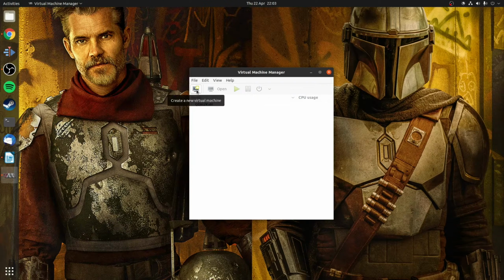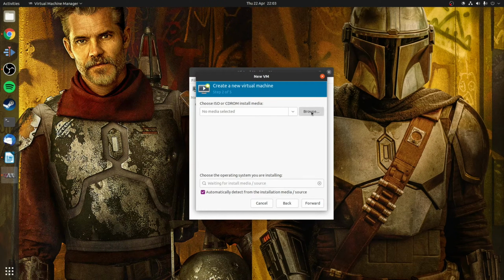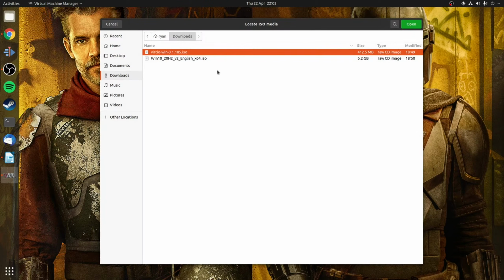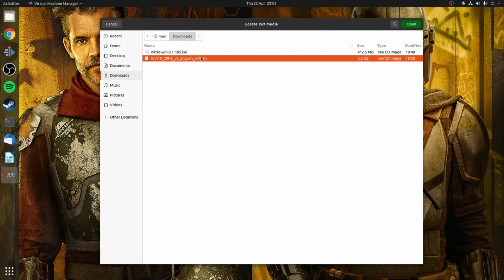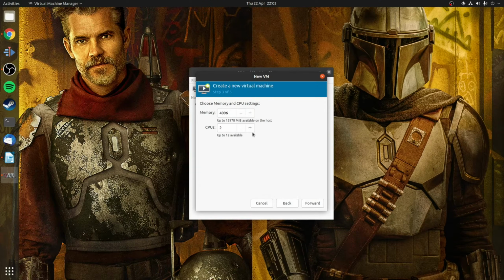Then there's a little computer icon to set up a brand new virtual machine. You want to choose the option that says Local Install Media, click Forward, and then Browse, and then go to Browse Local, and then choose the ISO we just downloaded. Make sure it's the Windows 10 one you've downloaded. Then once again, click Forward.